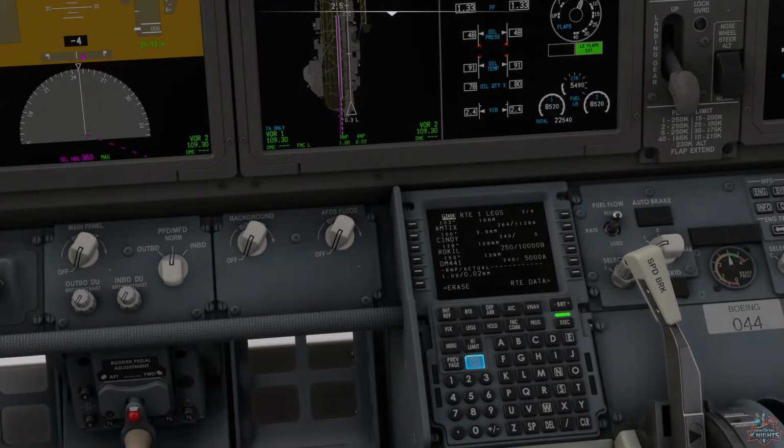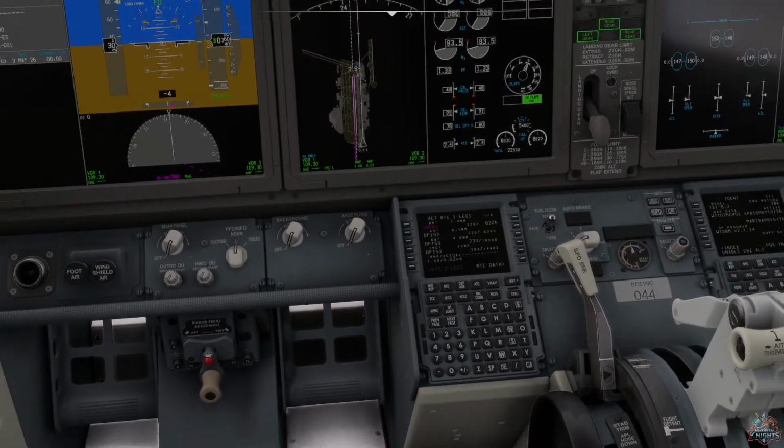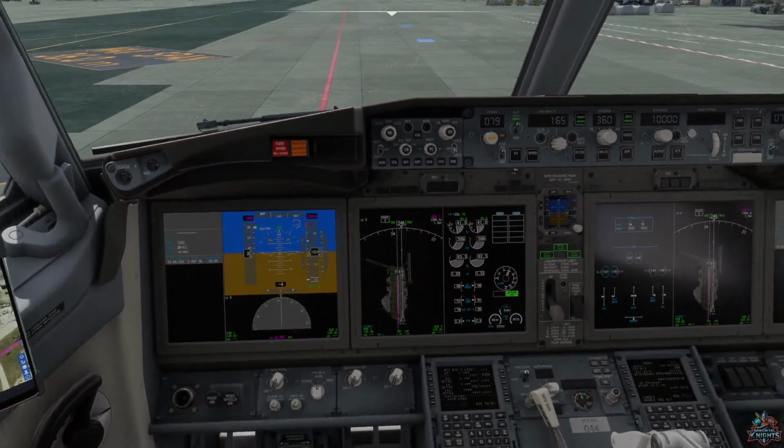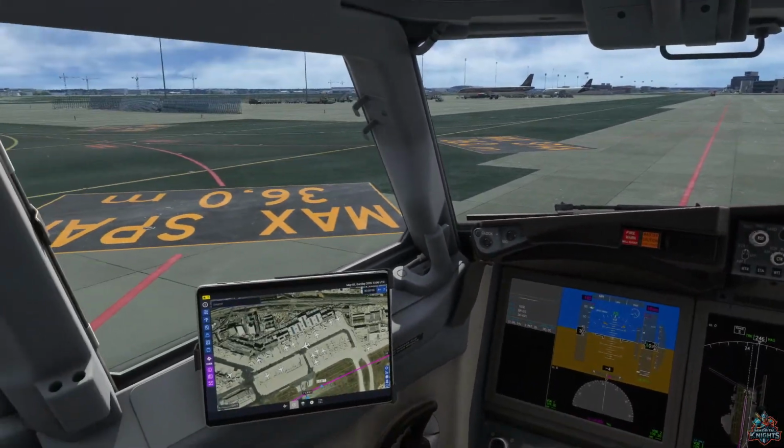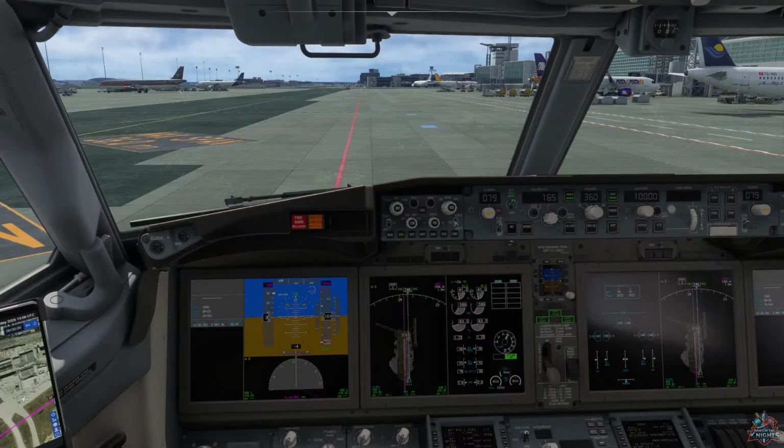Sun Express 001, taxi to holding point Lima 21. At gate Alpha 21, request pushback. Lufthansa 020, Frankfurt, pushback approved. Face south. Pushback and engine start approved. Face south, Lufthansa 020.